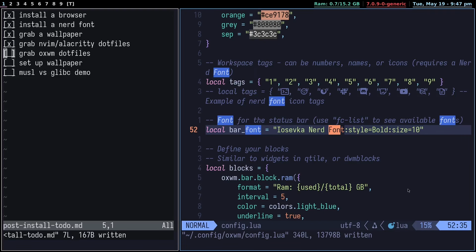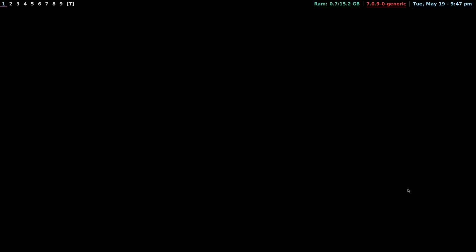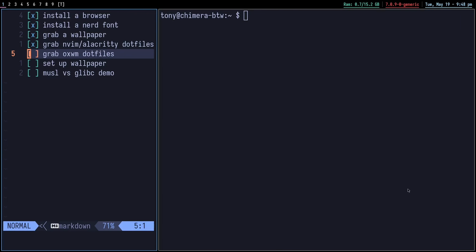And there we go. So we're actually going to have to kill OXWM and restart here since the font wasn't cached when I initially loaded it, which is fine. Let's just go ahead and do that here. We'll close this, close that, close OXWM, startx, and there we go. So we've got that to-do list open here, and we can actually mark OXWM dotfiles, that's complete. We got the wallpaper, and we need to set it up now.